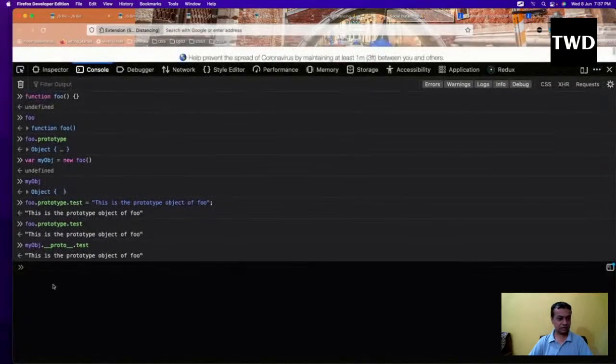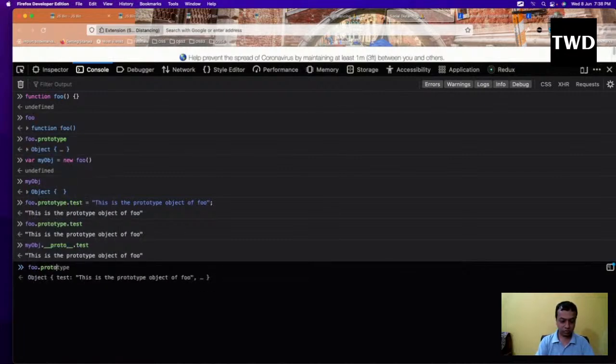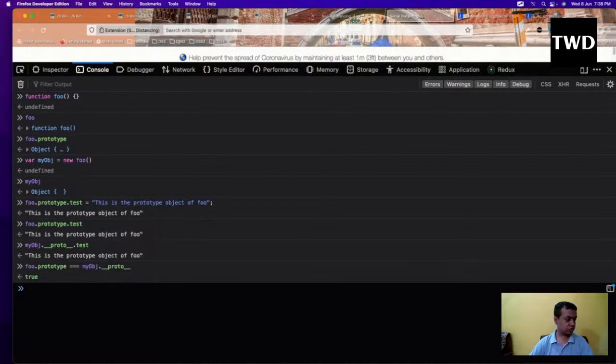We have not done it, but foo.prototype.test and my object's underscore proto dot test, which we created with the new keyword, both of them are the same. It means that if I also check foo.prototype equal to my obj dot underscore proto, it is true.